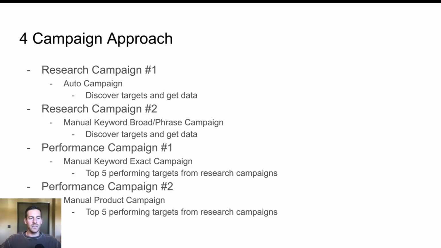And this campaign is going to be focusing strictly on keywords. So this will be a manual keyword, broad, and phrase campaign. And once again, this is to discover keyword targets and to get data. Now, once you have compiled some data from these two research campaigns, you're going to implement performance campaigns.